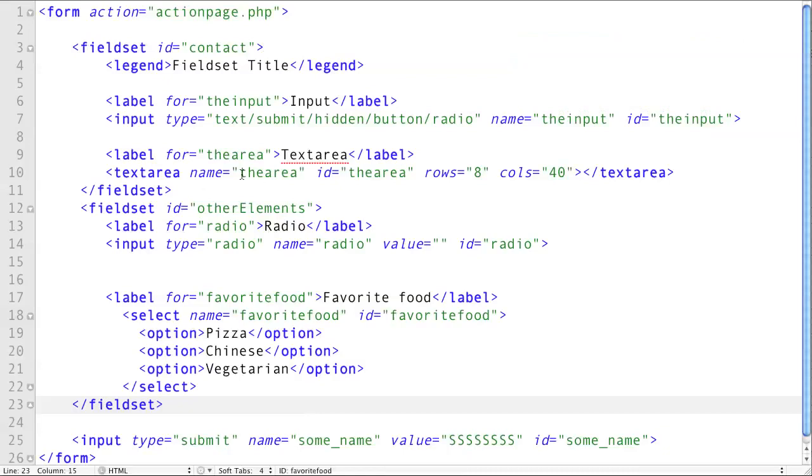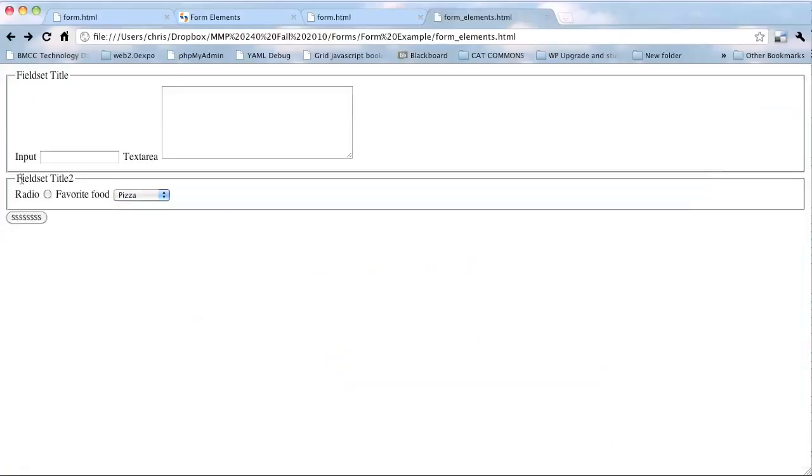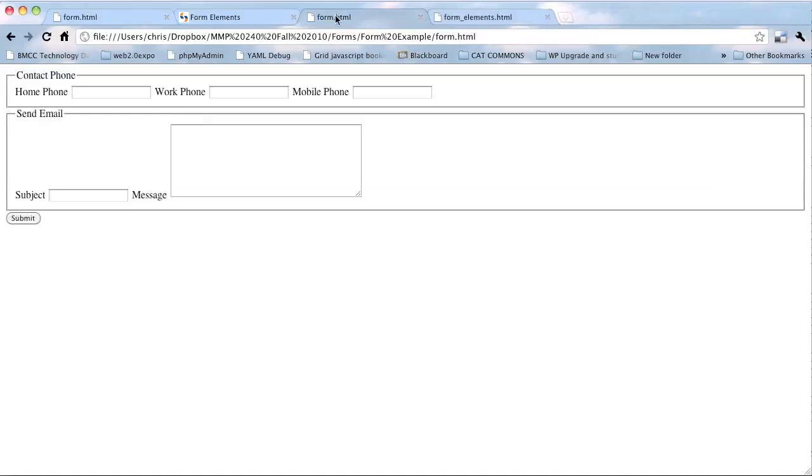And the other thing you can do with the field set is you can give it a legend. And the legend is a title that appears in the top line of the field set border. So let me add that here, field set title 2, we'll call it, and let's go back to the page and refresh that, and there we go, field set title 2. So that's the field set and the legend. These are optional. They're really more for visual organizing on the page, and have nothing to do with the content of the form. So it's more just for the user to be able to see different sets of information on the page. So that's that.